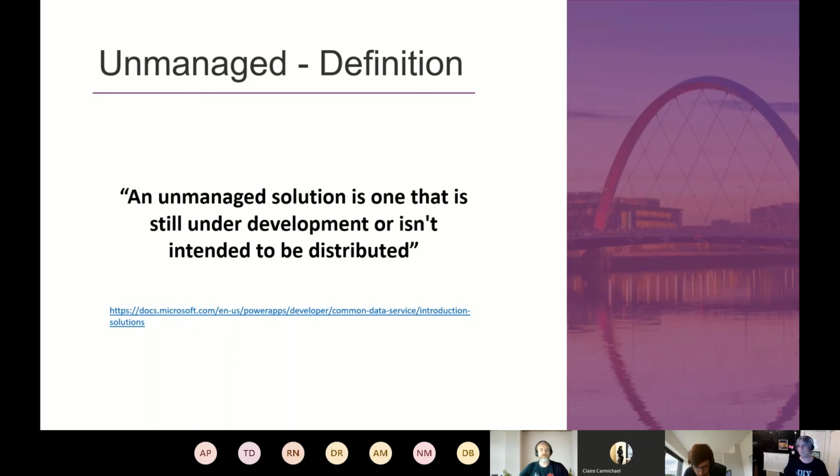Now, there's rumours going around that Microsoft are actually going to stop you and prevent you putting unmanaged solutions into production. I don't know how true they are, but there's a lot of rumours going around that. But that definition really should speak volumes. Because, like I said, with my Lego piece, I put that into an unmanaged in a production environment.